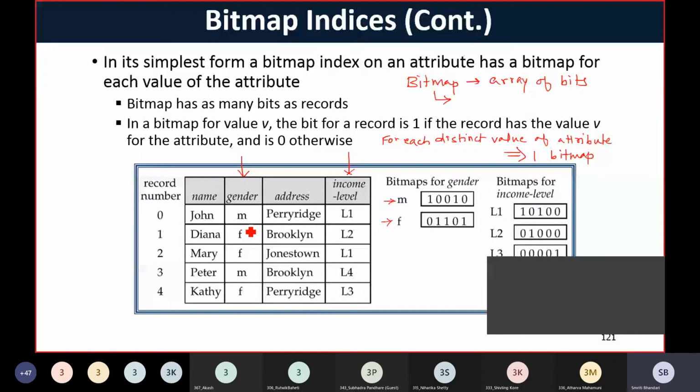So, the 0th record, what is the value of gender here? It is M. We are creating the bitmap for M. And the value for this 0th record is M. So, this bit is set to 1. For the first record, the value is F. So, M is false. Right? So, for the M bitmap, I am having this first record bit as 0.